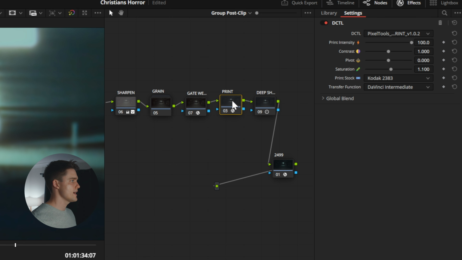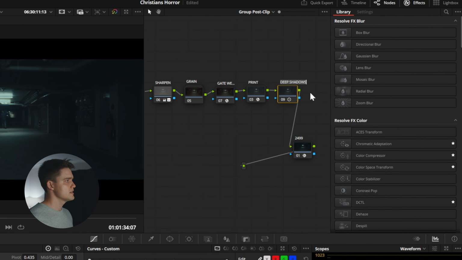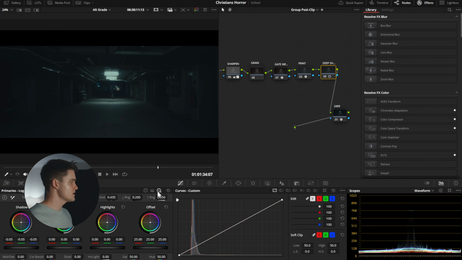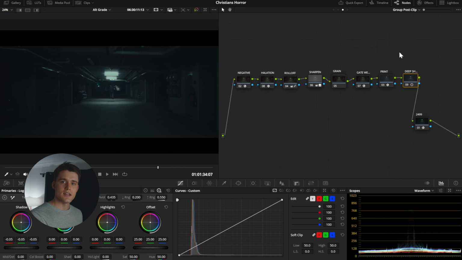Then we get to our print, and our final one here is labeled as deep shadows, which is handy because I found some of the prints have quite a raised black point, especially when pairing them together with a negative stock. So this is simply using the log wheels to drop down the shadows just to bring those shadows a little deeper and bring some of that contrast back. Again, you can turn that off and on to your liking and adjust the strength with the key output. So really handy having that as a preset power grade. You can just drop on for some really quick film emulation straight out of the gate.